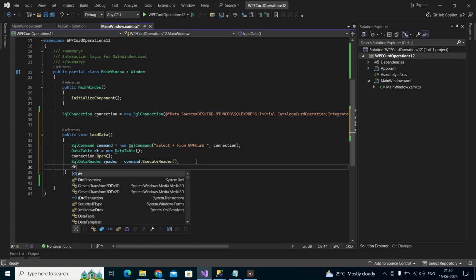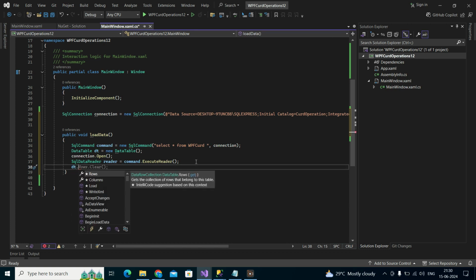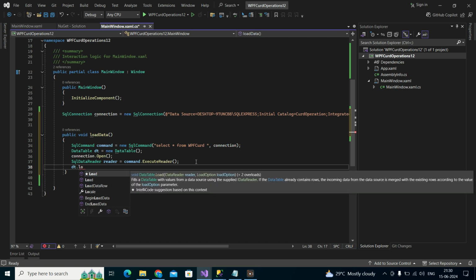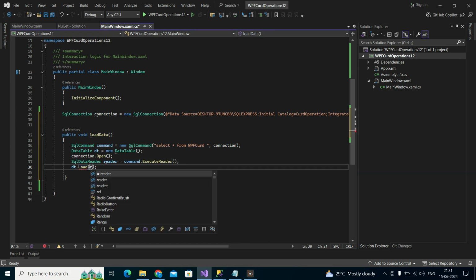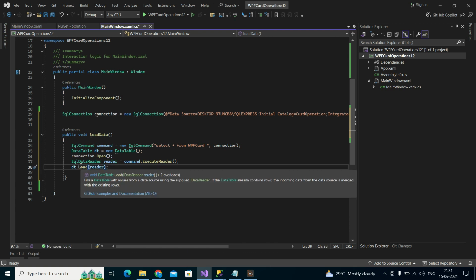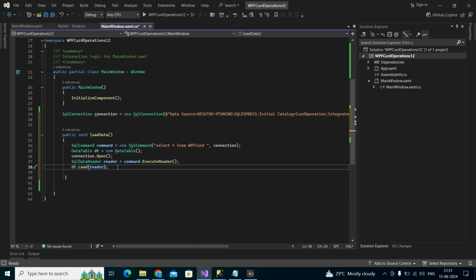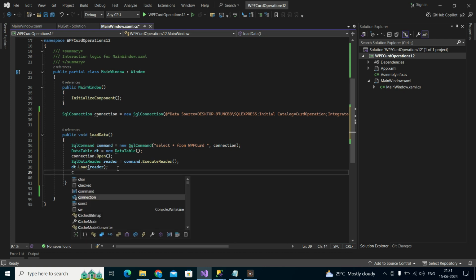After that we have to write dt dot Load. We have to load the data table with the reader. Inside the load we pass the reader, because SQL data reader checks line by line. That's why we use the data reader. And one more thing, the data adapter is also there, but now we are using only the data reader. After that the connection will close.